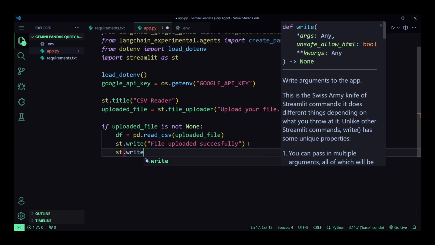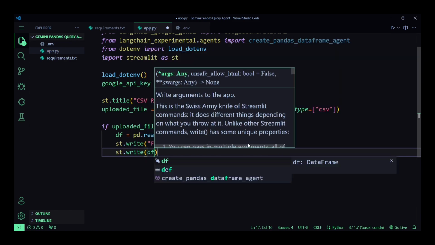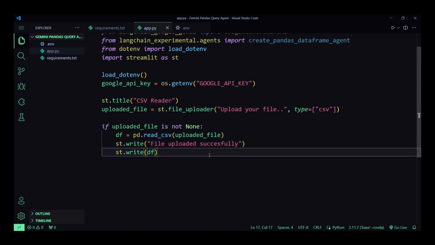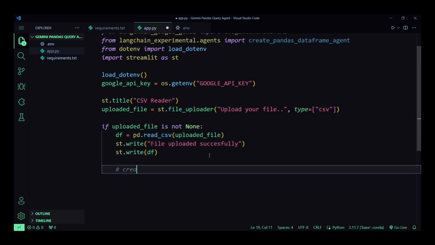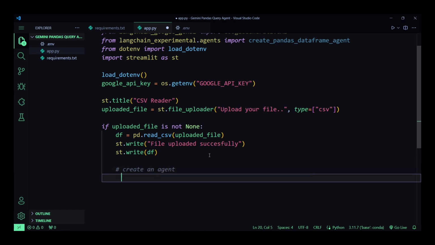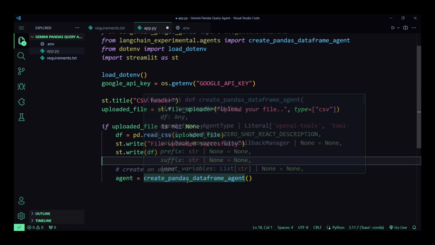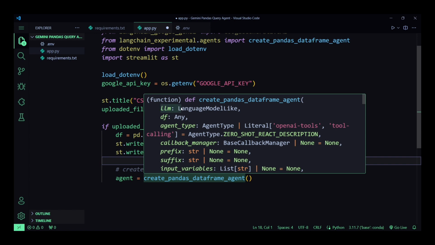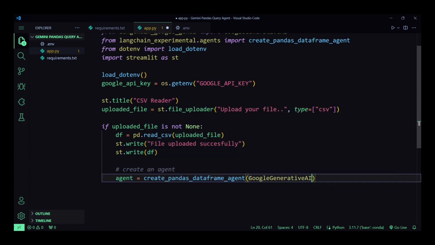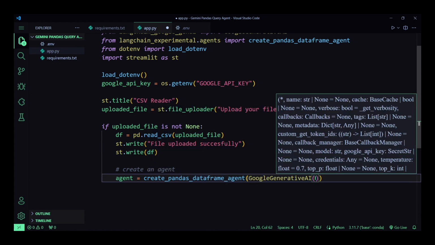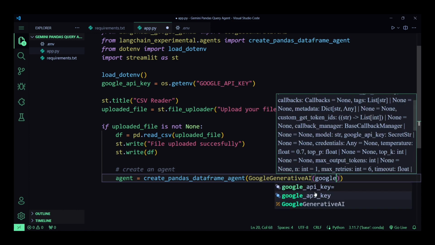Now let's write it. It will show it in a table format properly. Now let's create our agent. Agent equals to create pandas dataframe agent. So as you can see, it has 3 parameters which we are going to use: the LLM, a dataframe and agent type. Let's pass it. We are going to use Google Generative AI, and it will take API key and model.